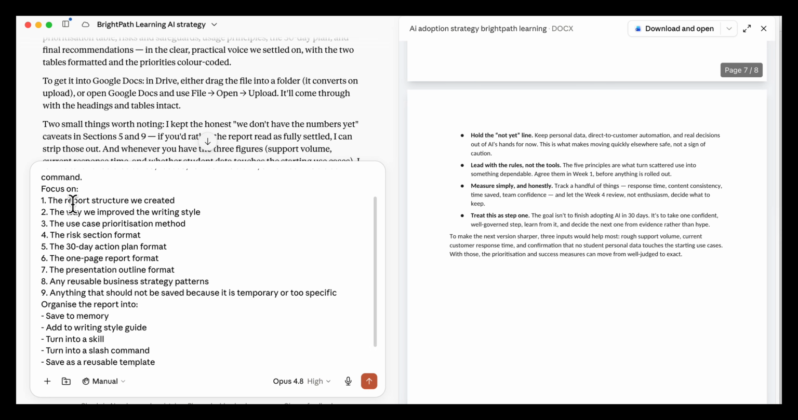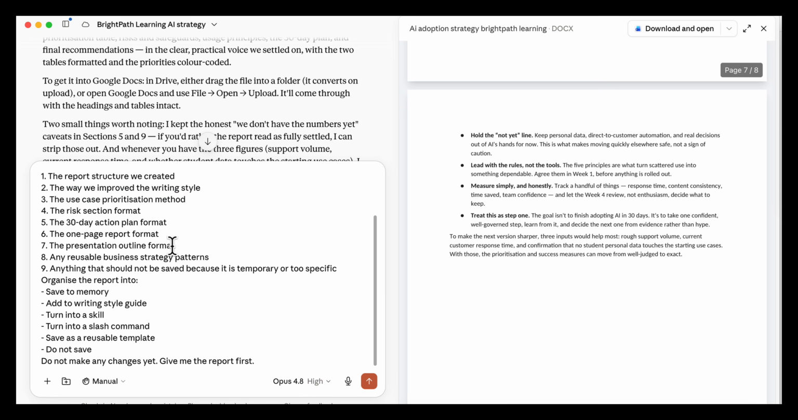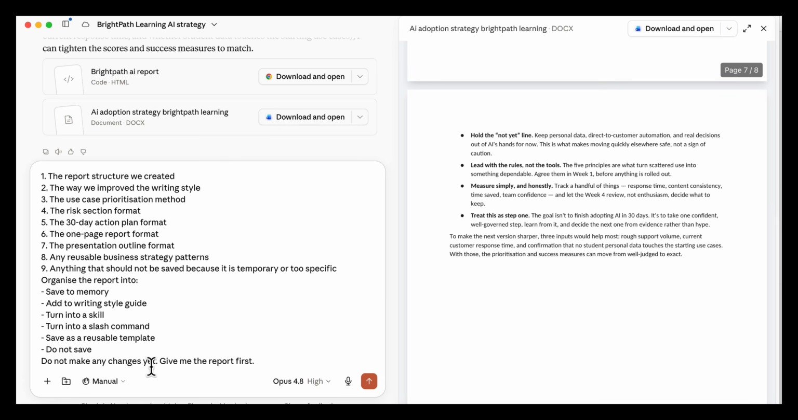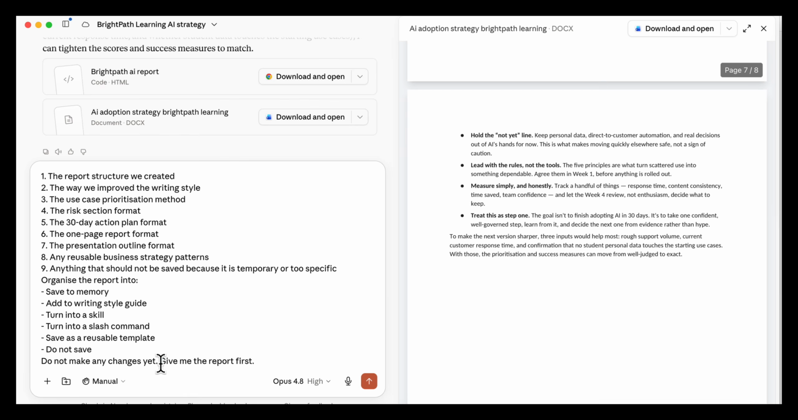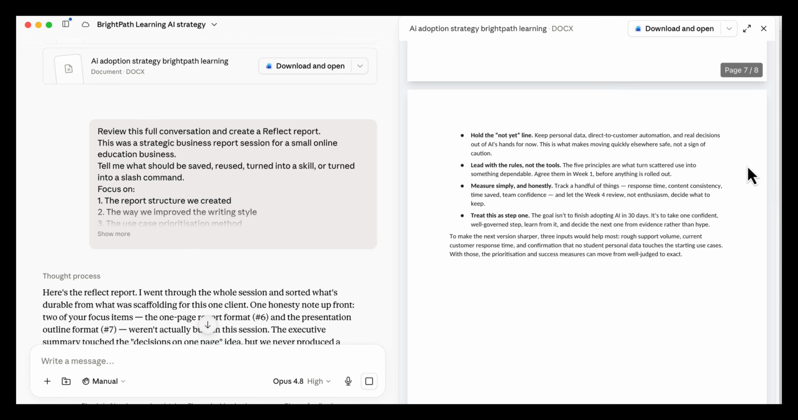So I ask it to focus on the report structure we created, the way we improved the writing style, but I also ask it to identify what should not be saved, because not everything from a long session belongs in memory. Some details are useful for this one report only. The goal is to separate the reusable process from the temporary details. Now I'll enter the prompt. And this is what it comes back with.